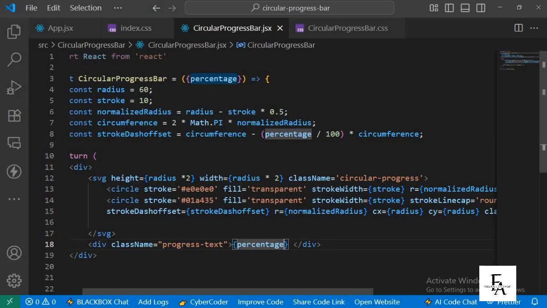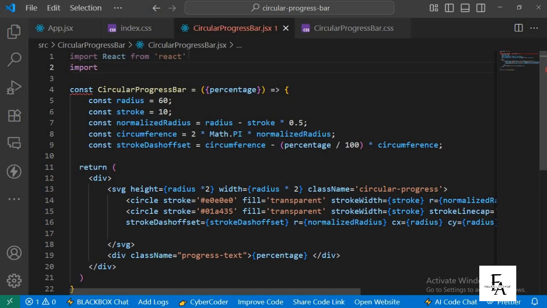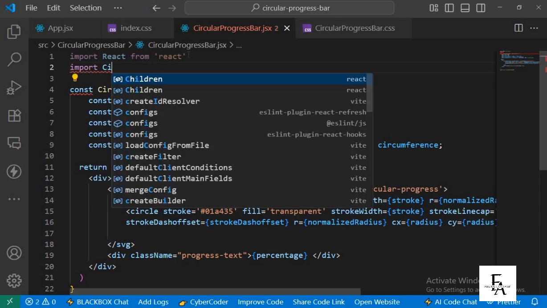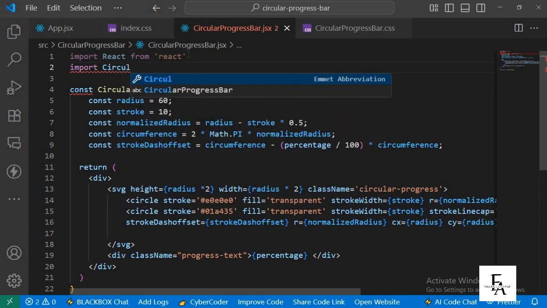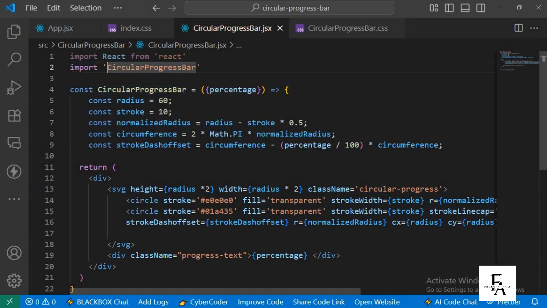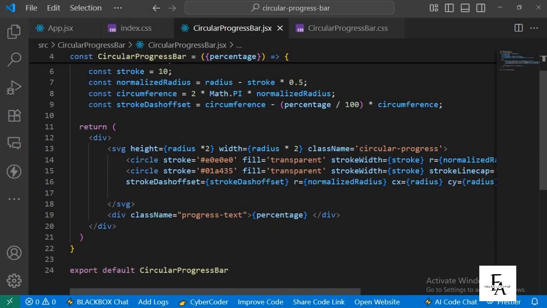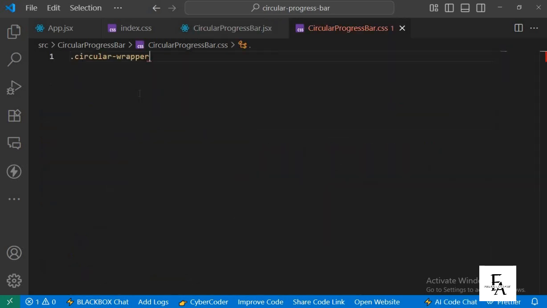Okay. So we're going to import our CSS file into our JSX file. I'm going to import circular progress bar. It's going to be in quotes. Okay. So circular progress bar. So now let's style. We'll start by styling this. For this div tag, I'm going to give it a class name. And the class name is going to be circular wrapper. So I'm going to copy this and paste it right here.